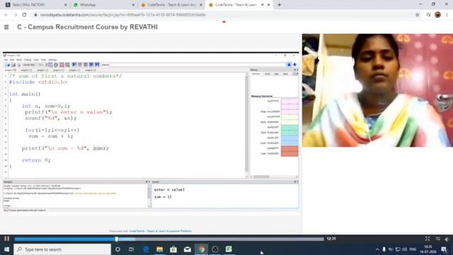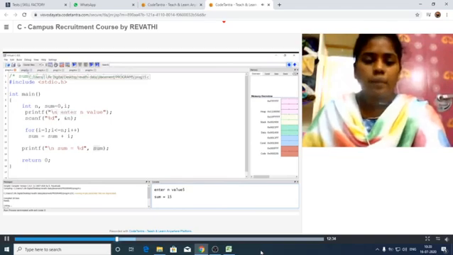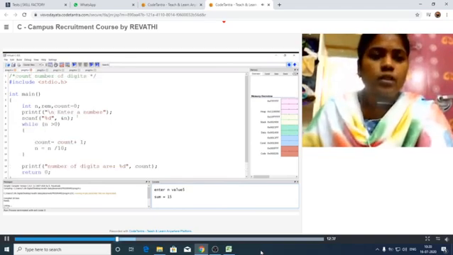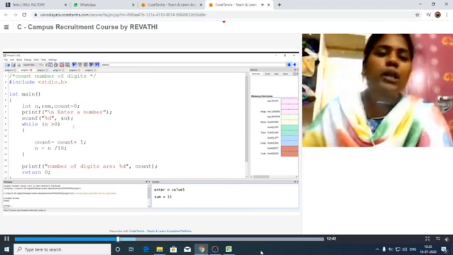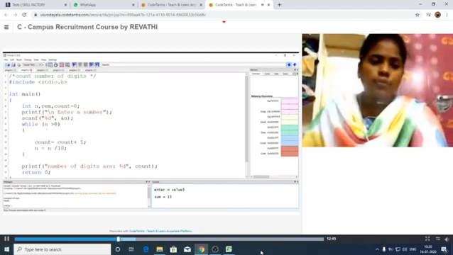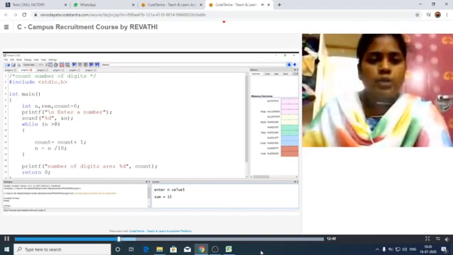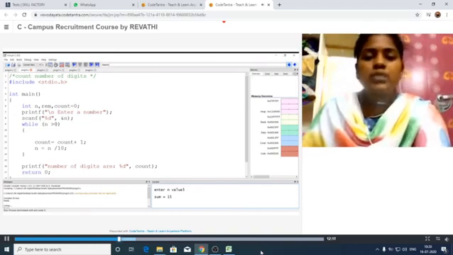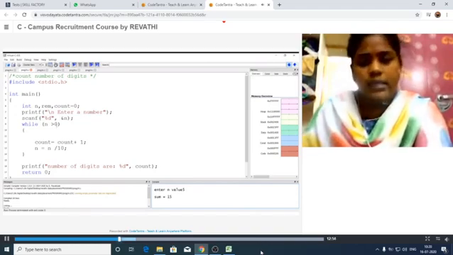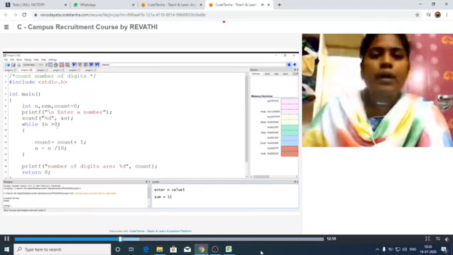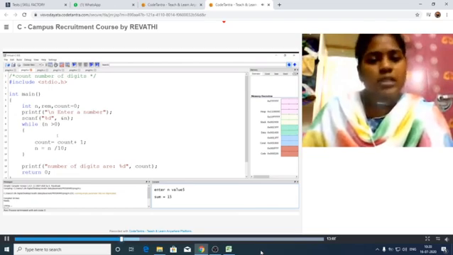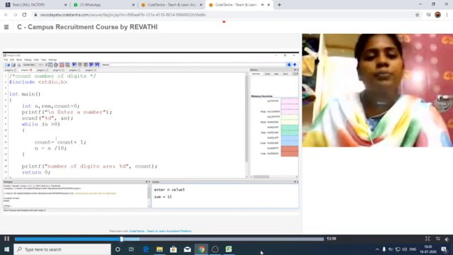Next. The next program is to write a C program for counting the number of digits in the given number. It has to count the number of digits present in our input value. For example, I have given the input value as 456. So this is the number I have given. It has to count the number of digits present in that number. 456, that means the digits are 3. So it has to print the count value for the given number. Let us work on this.